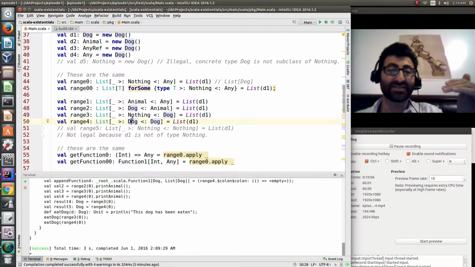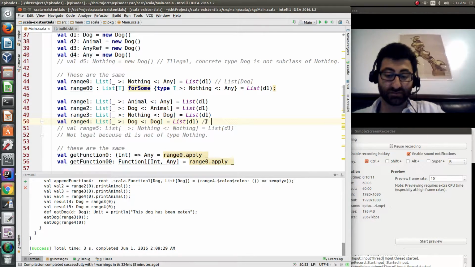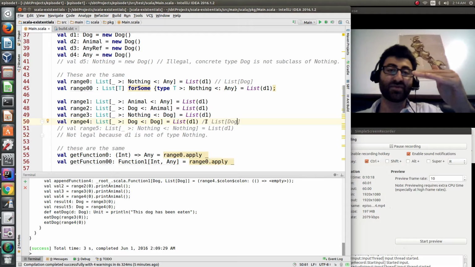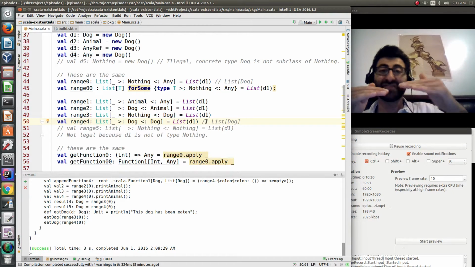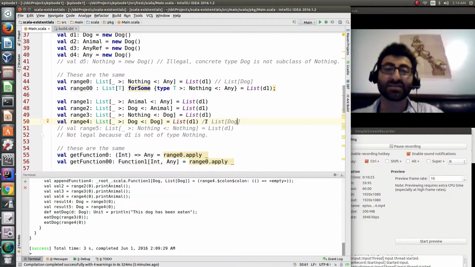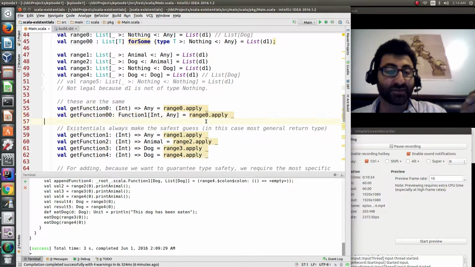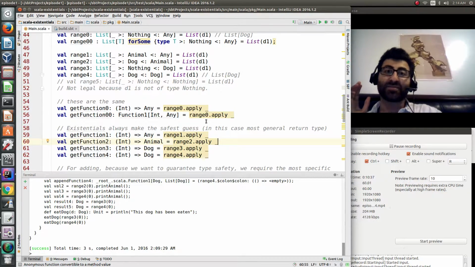As you can guess, this is, for most cases, equivalent to just writing a List of Dog, because the top of the range and the bottom of the range are the same. So if it can't be a superclass of Dog and it can't be a subclass of Dog, then by process of elimination, the type of the thing has to be Dog, right? So let's try using these type ranges and see how they behave.